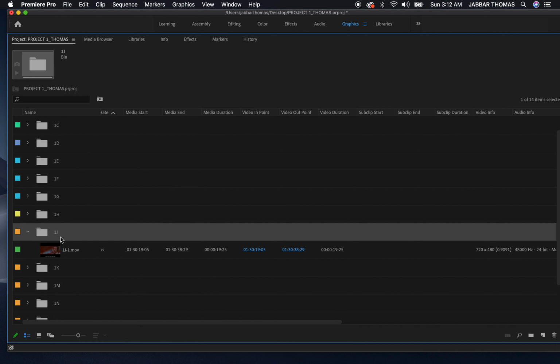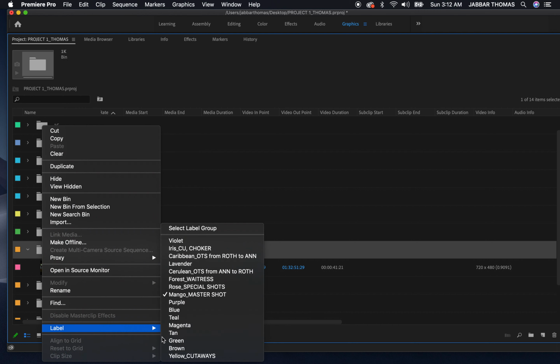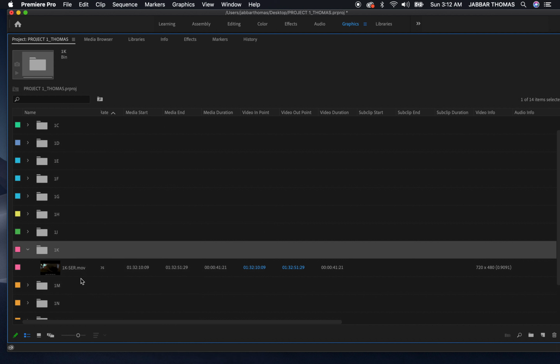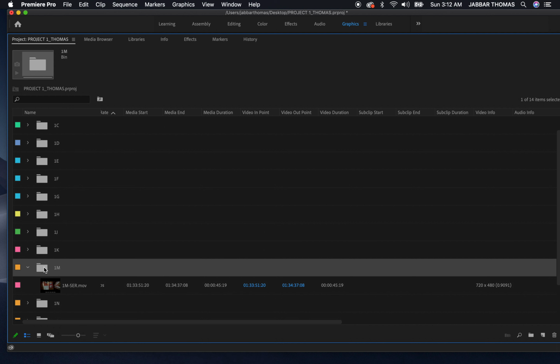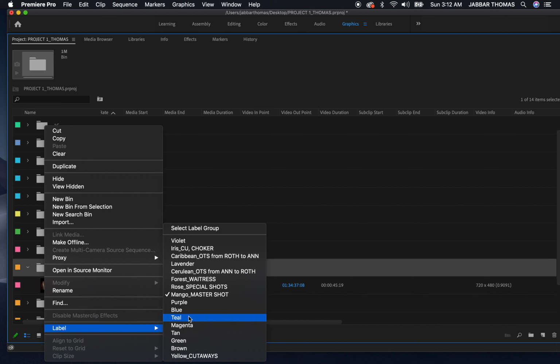Okay, going back to labeling our bins so that they match our source clips inside of the bin. The master shot 1K bin, that's Rose. This is 1M. Once again, the master shot on the inside of it, that special shot once again is Rose. So let's go to Rose.